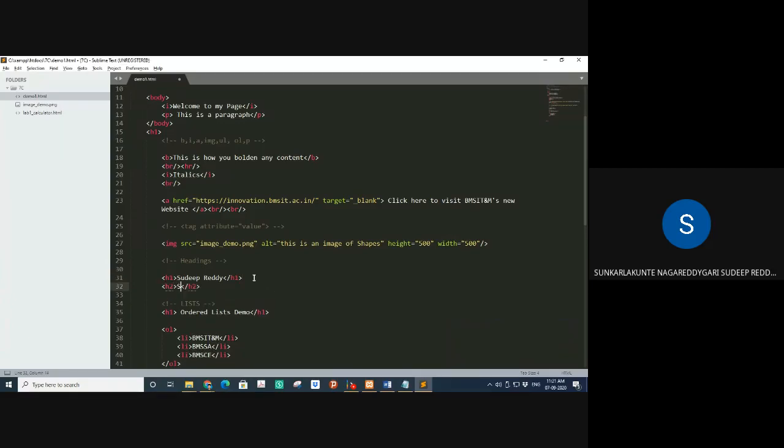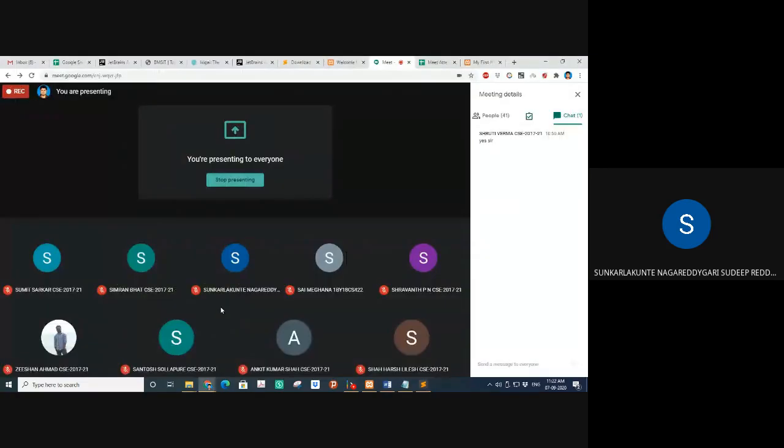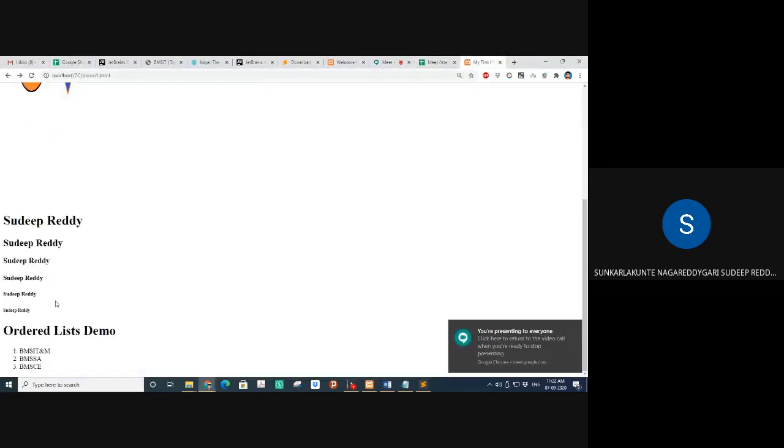Now the same Sudeep Reddy, let me say H2 and say six times. We'll copy because we have H1 to H6. So this is H3, H4, H6. Close 3, close 4, close 5, close 6. How it renders. You can see this is H1, H2, H3, H4, H5, H6. So H1 has a bigger font, H2 a slightly lower size, H4 slightly lower, H5, H6.